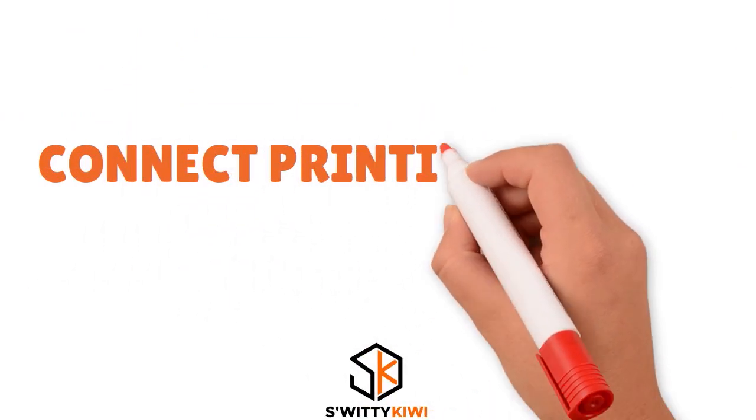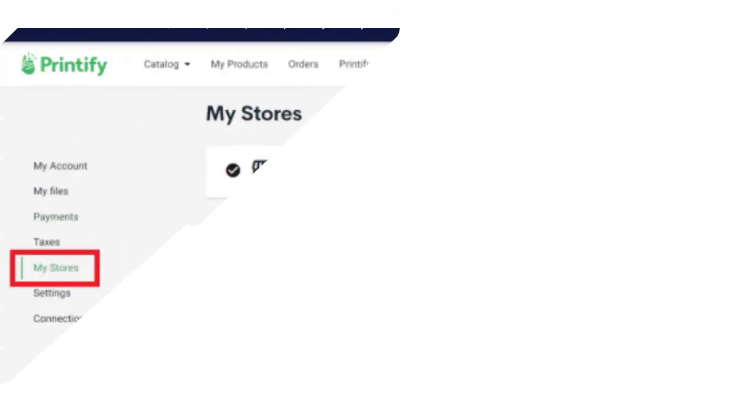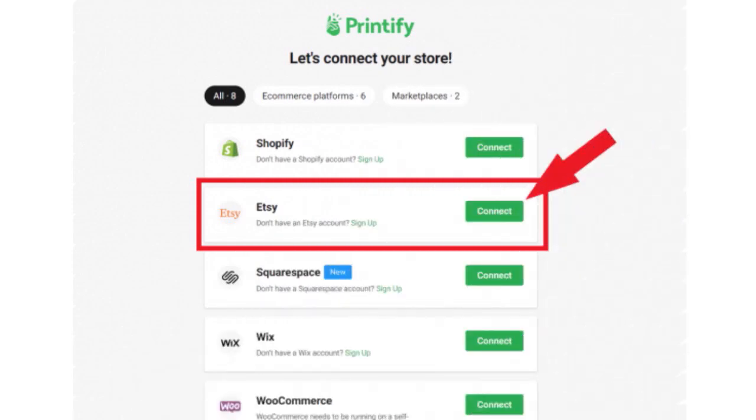So step number three, you want to connect Printify to your Etsy store. If you were to go with Printful, the process will be analogous, similar too. Okay, so it's time to sync your POD, your print-on-demand product, with the Etsy shop. In order to achieve this, you want to follow a few steps. So go to My Stores from your Printify settings, then tap the Connect button to start the syncing process. And you want to select Etsy from the marketplaces list, because you have a list of marketplaces.